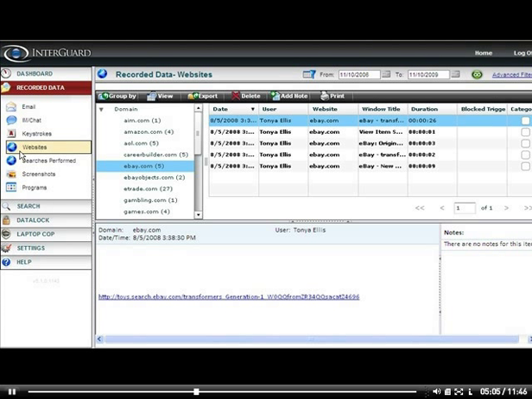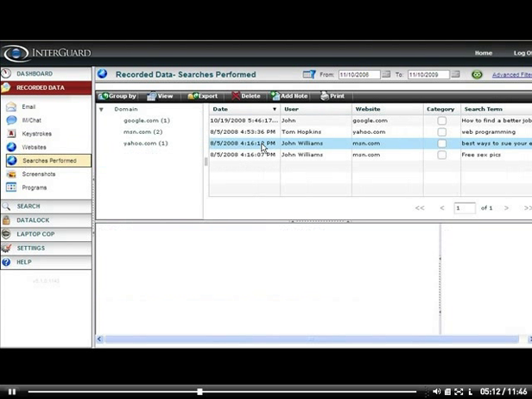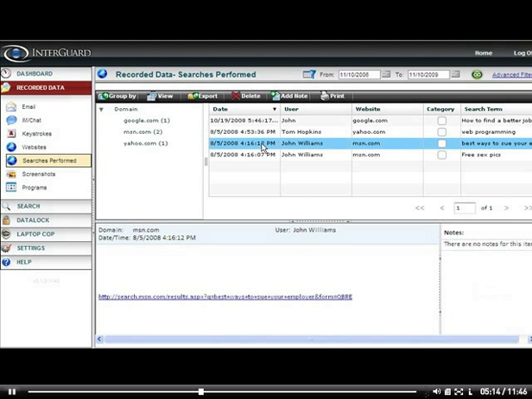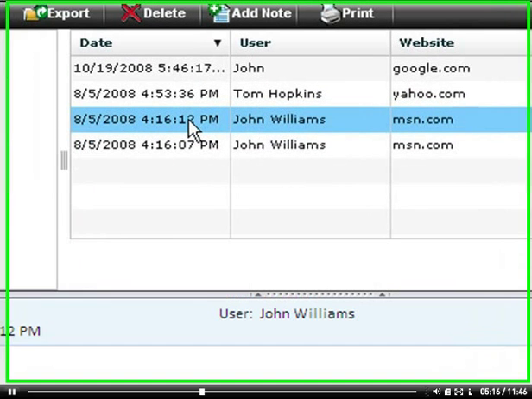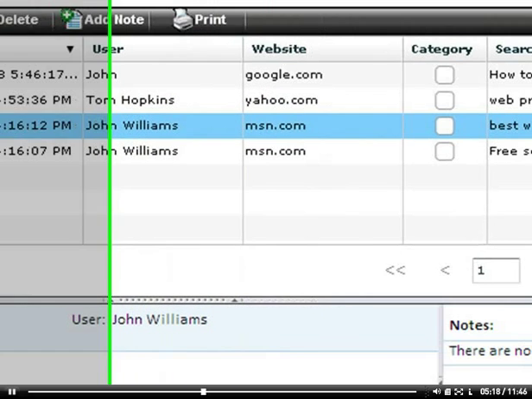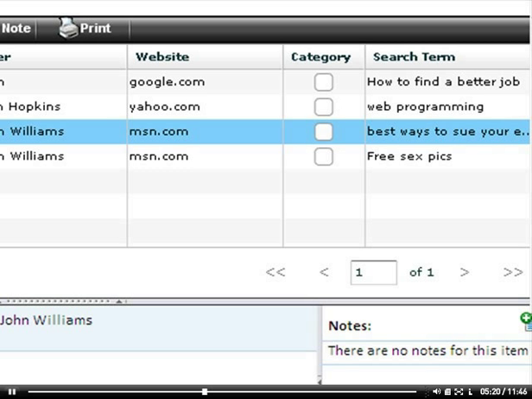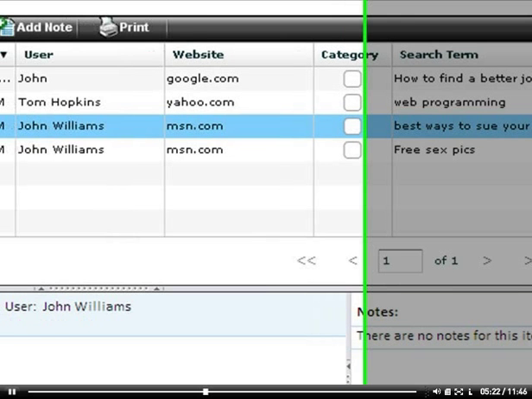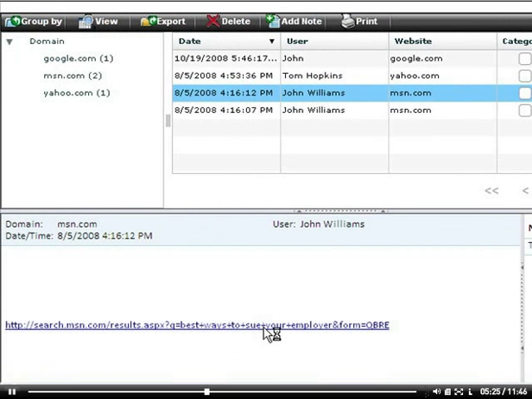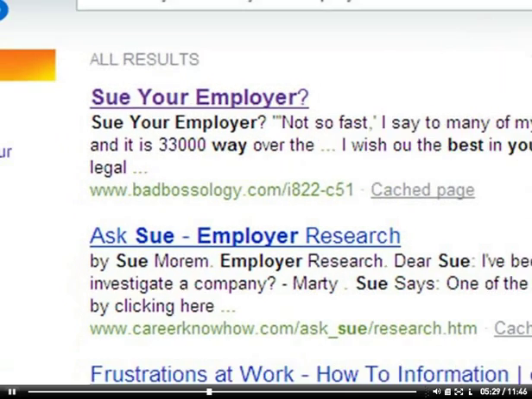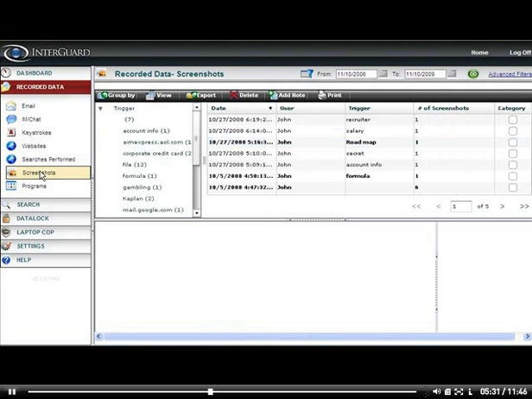It'll also show you, if you have web filtering enabled, any sites that are blocked and then what the block trigger was. Searches performed will actually break out the individual searches. For example, you can see here one of the searches that's kind of interesting. Somebody did a search here, John Williams, for best ways to sue your employer. Well, that's a little troubling, and that's probably something we want to look into a little further. And if we click the actual result listing, we can see the actual search that they saw and the results that they saw.